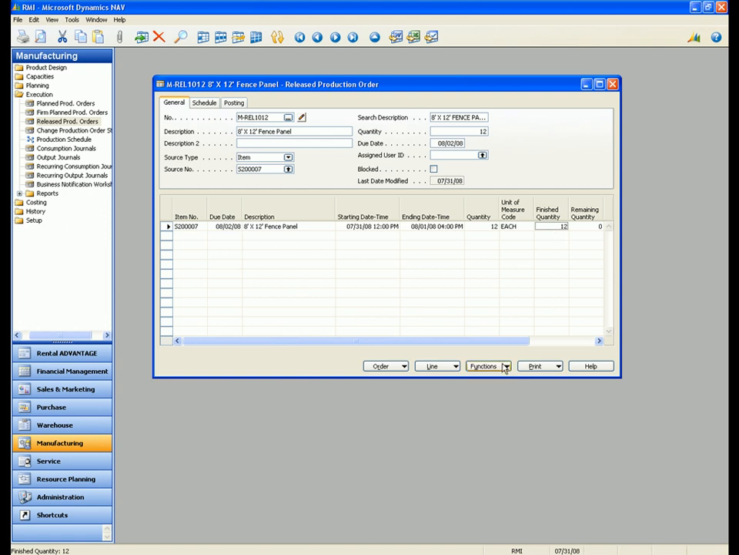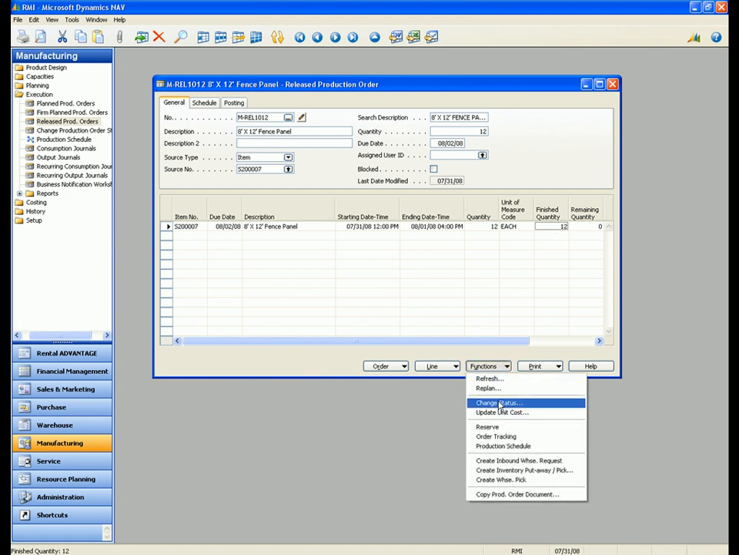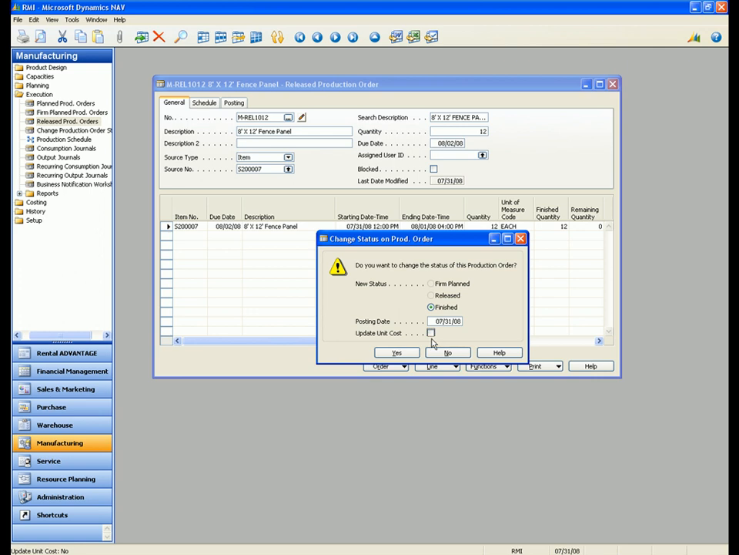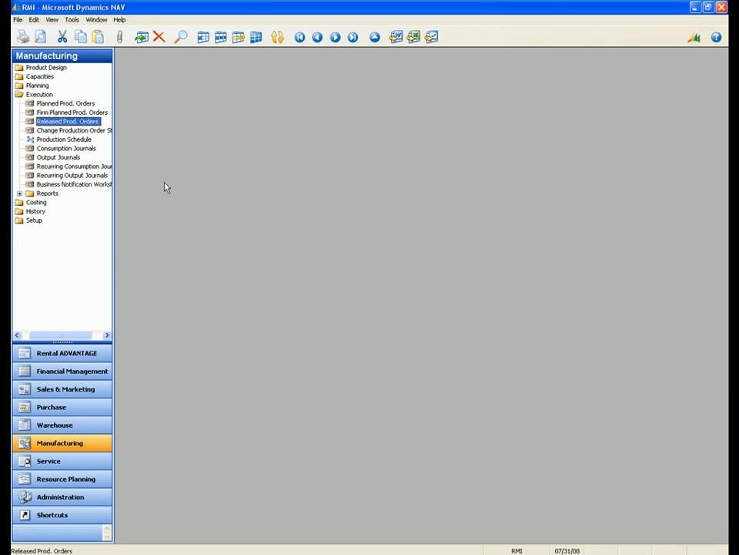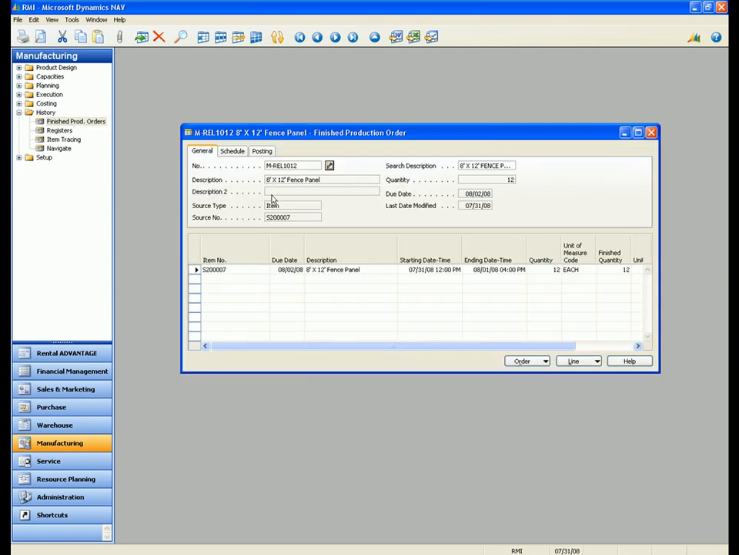They are ready to be put into stock and delivered to our customer. So I'm going to release this, going from a released production order to a finished production order. And the system is then confirming my released production order to a finished production order 10/12. Let's go into the history and take a look at that finished production order. I can look at the statistics here.